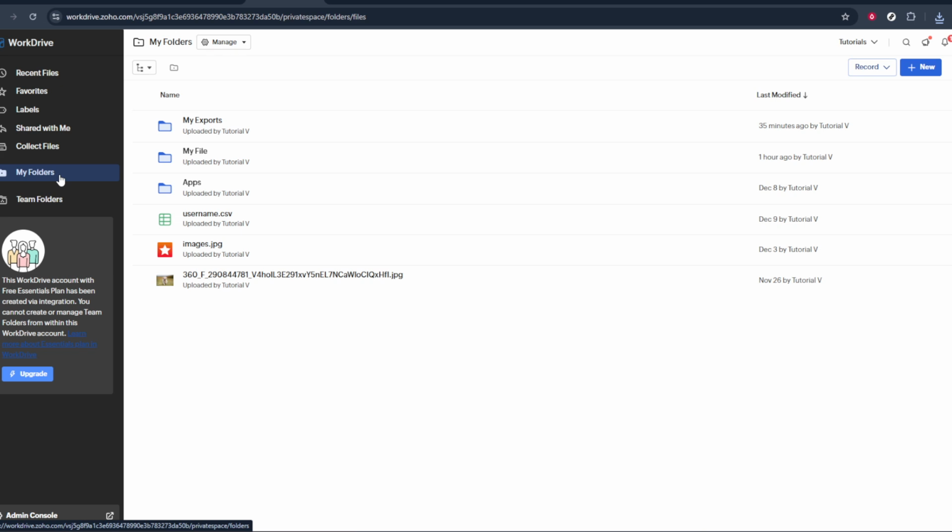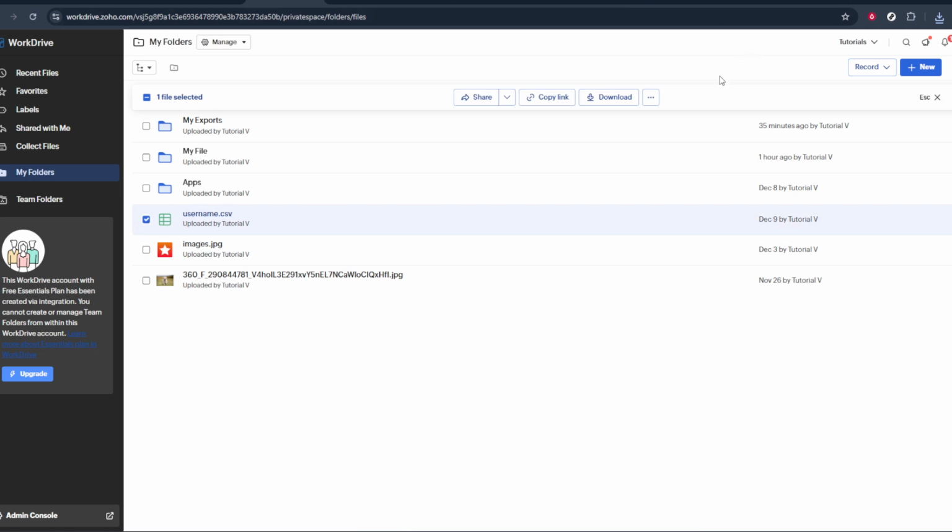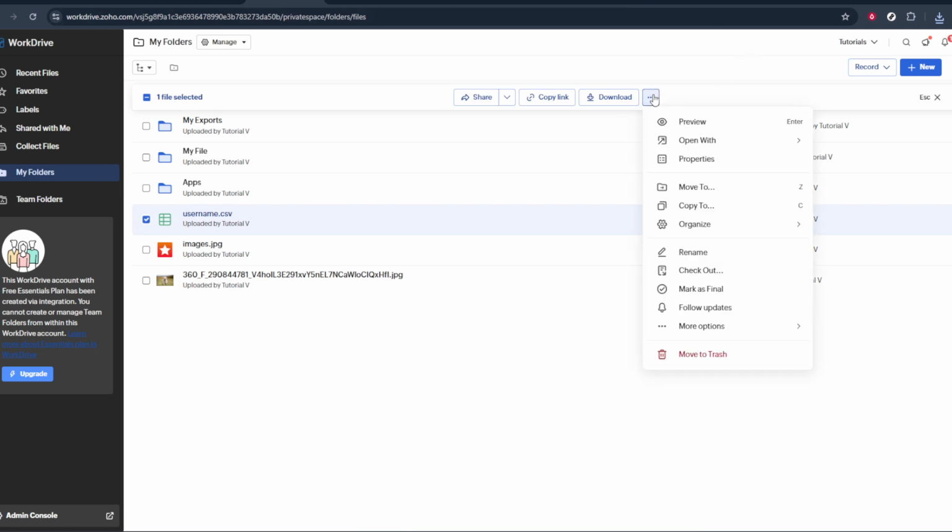Next, locate the specific file that you want to add to your favorites. Once you've found it in the list, move your cursor to the left side of that file's name. You should see a small checkbox appear beside the file. Click on this box to select the file. When the file is selected, it will usually be highlighted, indicating that any actions you take will apply to that file.